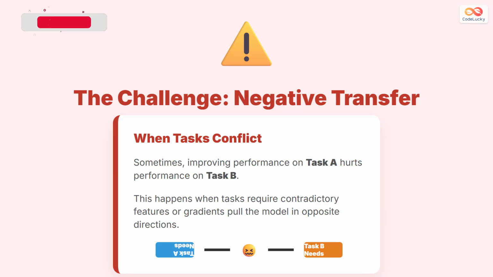It is not all smooth sailing, however. The biggest challenge is something called negative transfer. This happens when two tasks are in conflict. For example, the features needed for Task A might actively hurt the performance of Task B if the model is pulled in opposite directions. Performance can actually drop compared to single-task models.